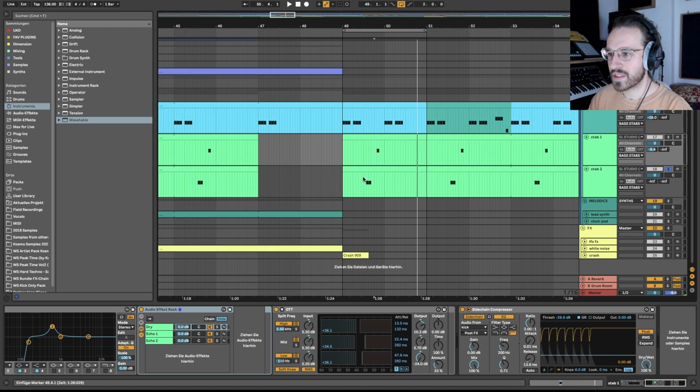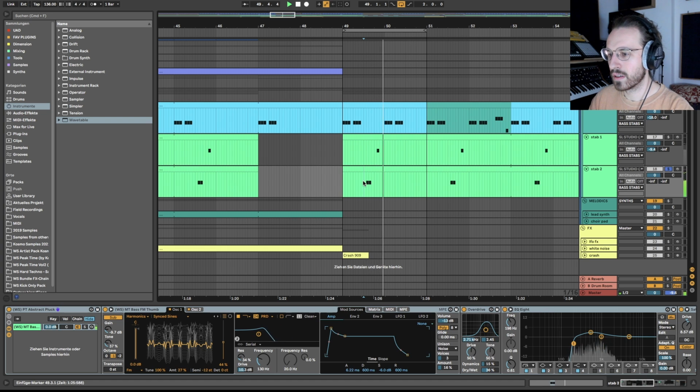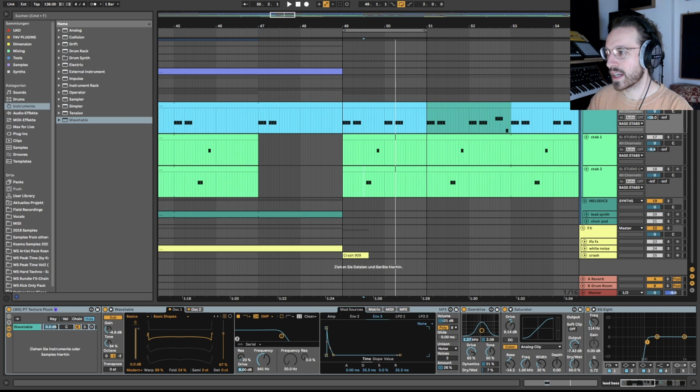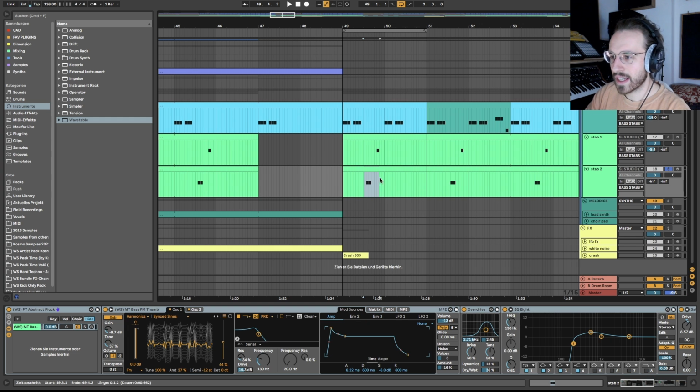And next up we have this step 2, which is much stronger already, but not as strong as the lead bass. You can see they are kind of a call and response structure, and we can check on this one.